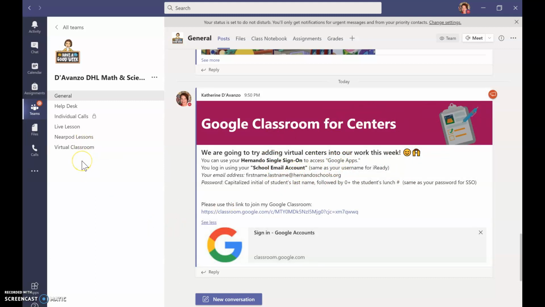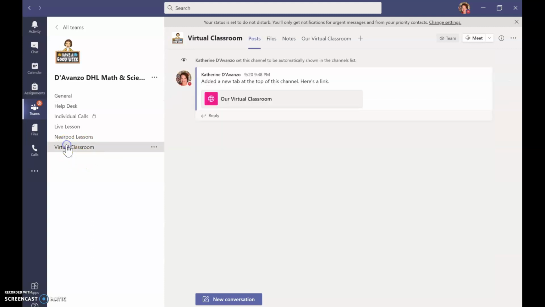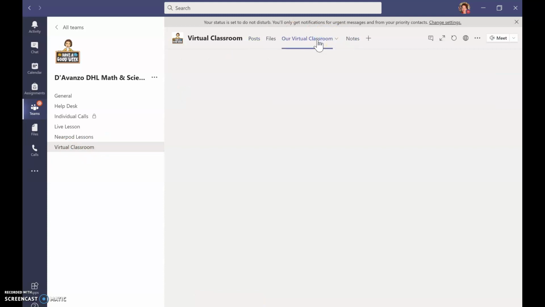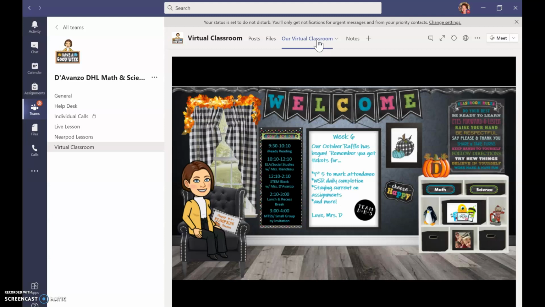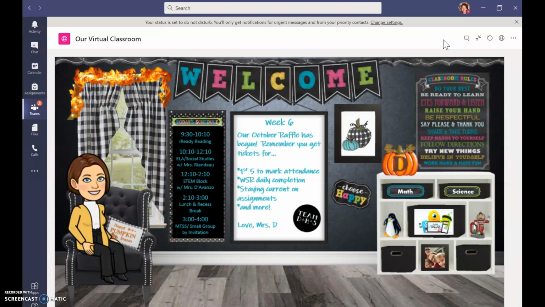Also, you may have noticed my other post in Class Dojo about our virtual classroom. So when you click on virtual classroom and you click on the tab up at the top, it takes you to our Bitmoji room. So remember, I can click these arrows and make it larger so I can read everything better. Notice I have a note to you about our week and reminding you about the October raffle that's happening. I've done some decorating for fall, as you can see. And remember that when you click on math or you click on science, it takes you to those parts of the classroom. And there's also a link here for Class Dojo for you.